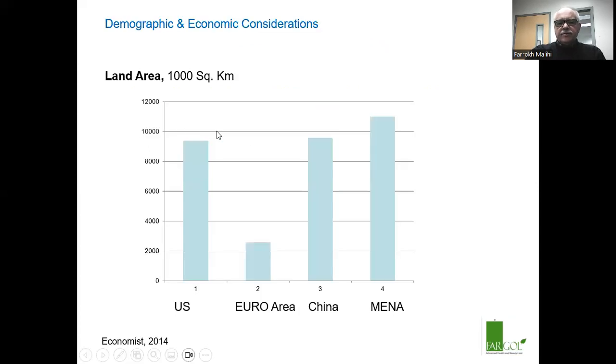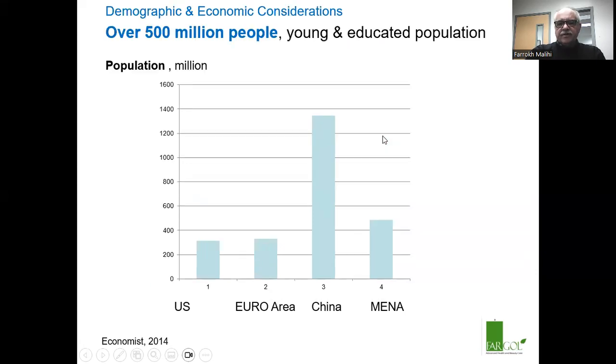This chart compares the land area for the MENA region with the land area in China, Eurozone, and US. And as you see here, the MENA region has a land area over 11,000 square kilometers, fairly large land area. In terms of population, over 500 million people, mostly young and educated population. And here's a comparison of population of this region with China, Eurozone, and the US.